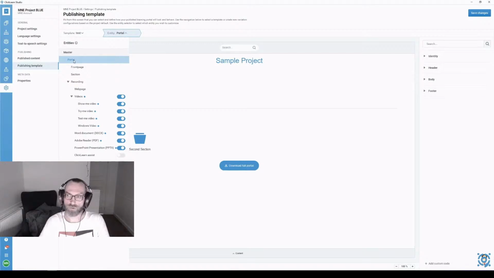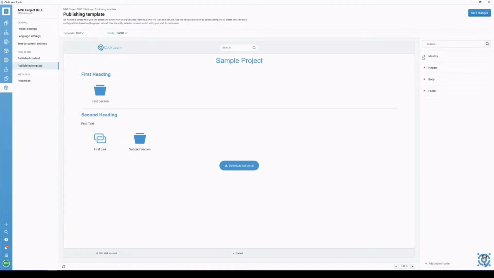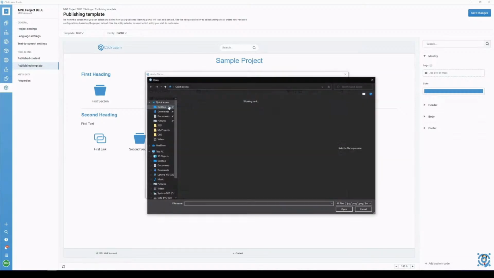So let's say I want to change our portal. That's like the main view here. I want to add a logo, yeah? So I'll go to Add Entity, and let's go ahead and add a logo. Click on Add Image. So I can add it from my computer, or I can add it from the assets, yeah? So let's go ahead and add it from my computer.